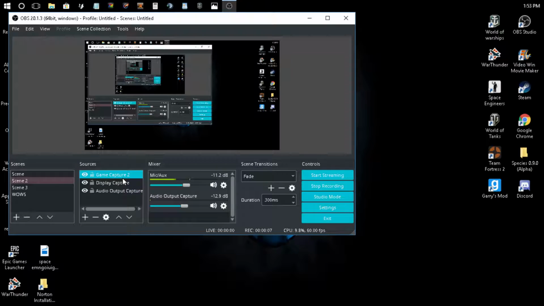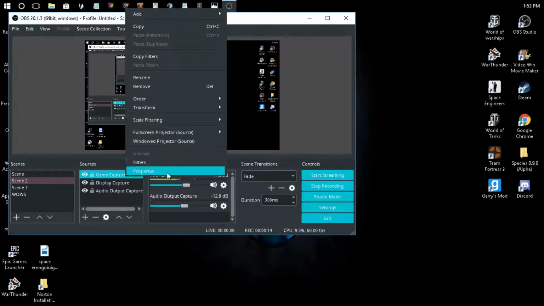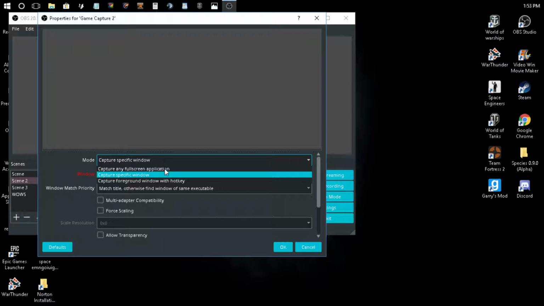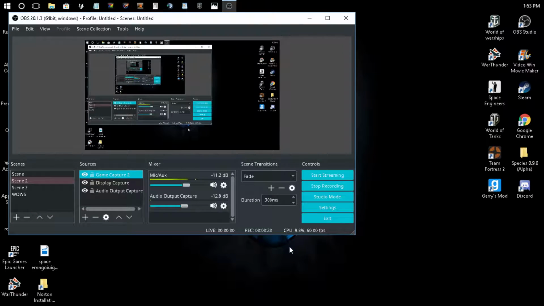Today I'm going to be showing you how to do a little bit of stream and mostly recording in 1080p. Now, game capture, you can go into properties here and make it capture a specific window or capture any full screen application. Display capture just captures anything on your display. And an audio output capture would be to capture your game. I like having it so you can control how many decibels you're getting out of your game.